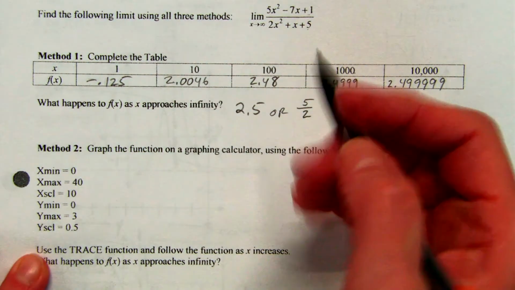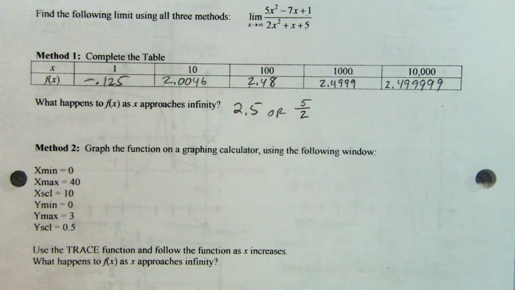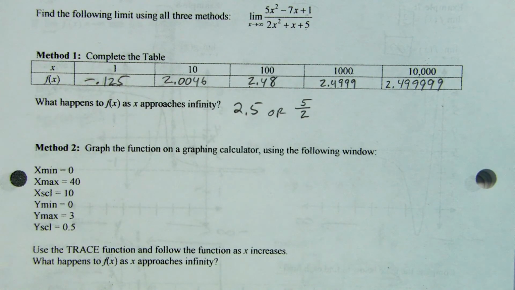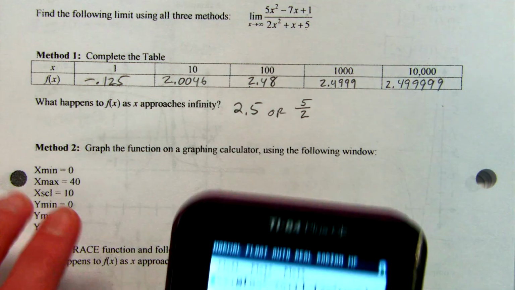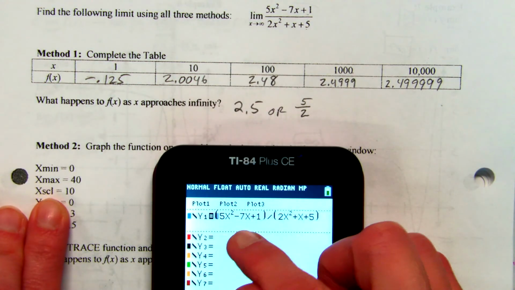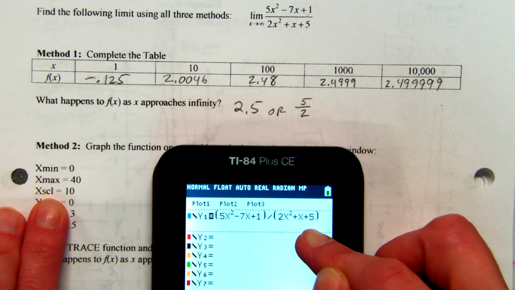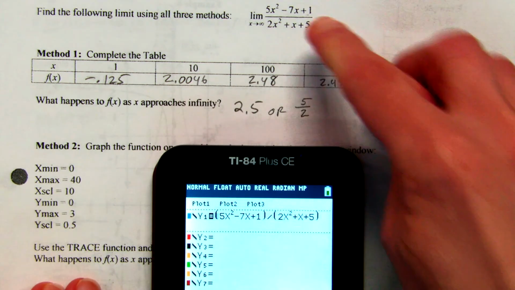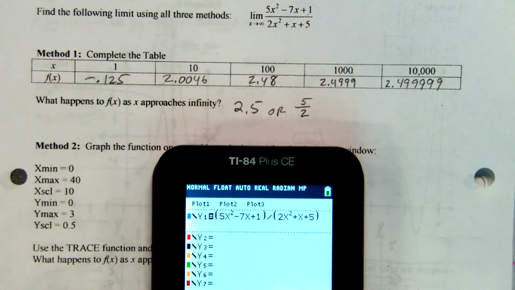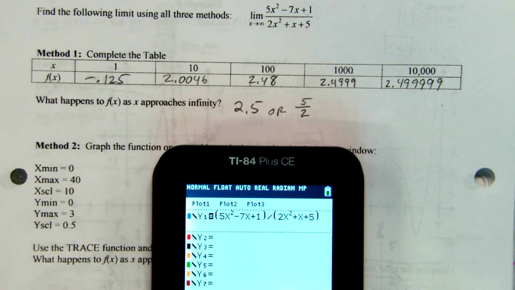So I did it. So it says, graph the function in a graphing calculator using the following window. So I went ahead and put this in. So let me put my screen up. On my y equals menu, 5x squared minus 7x plus 1, 2x squared plus x plus 5. So we just put this function into the y equals, and then they're giving us what we need to set our window on to see whatever they want us to see.